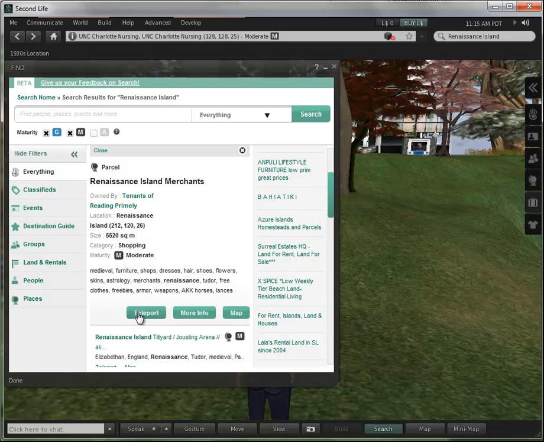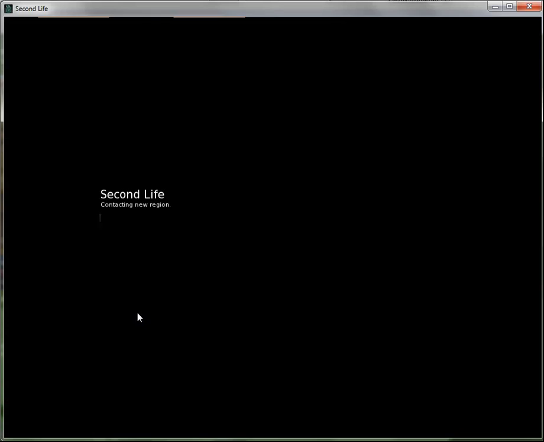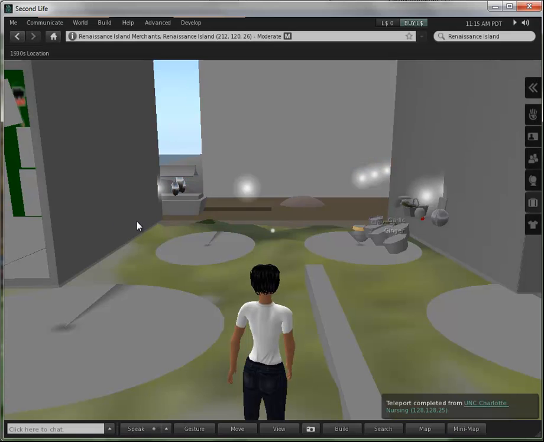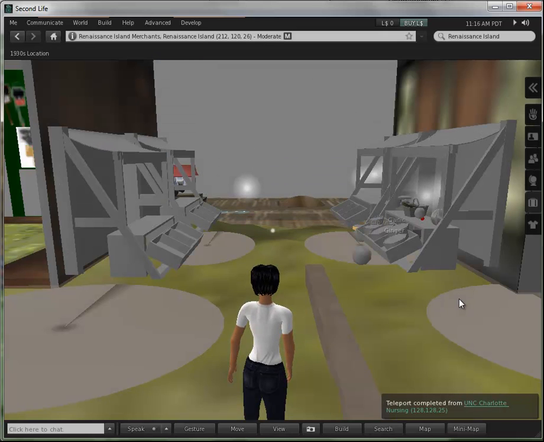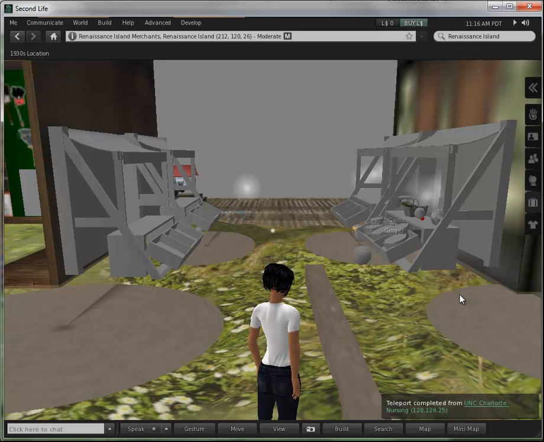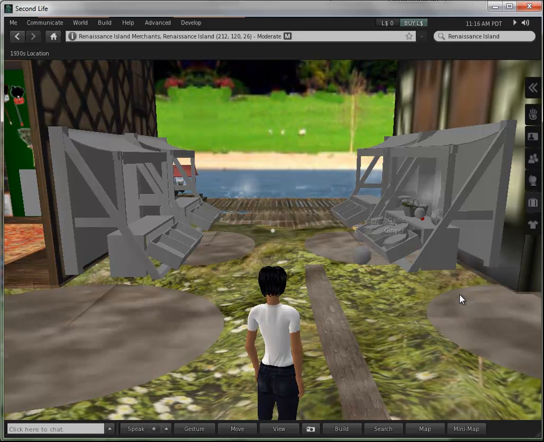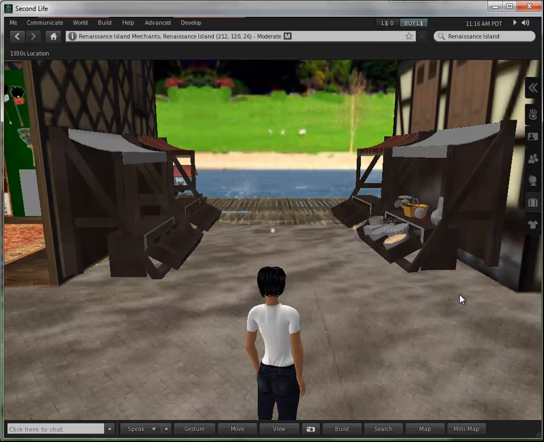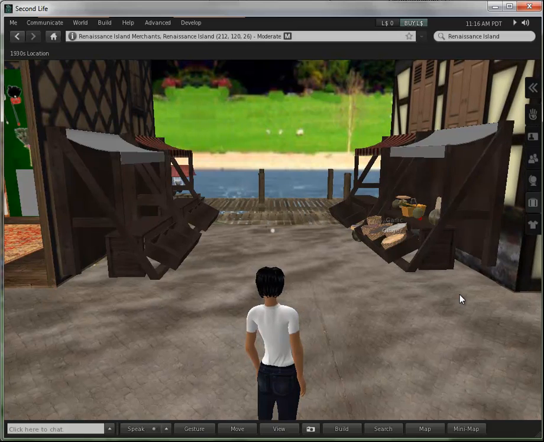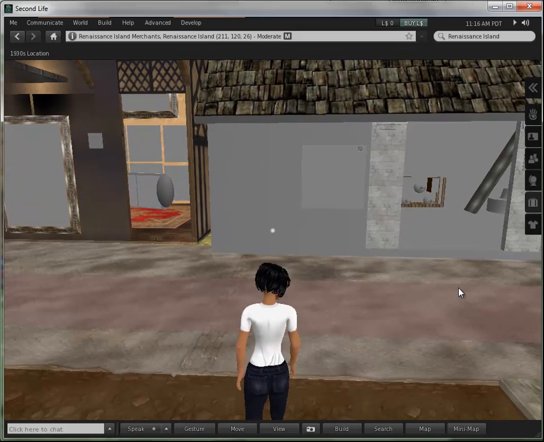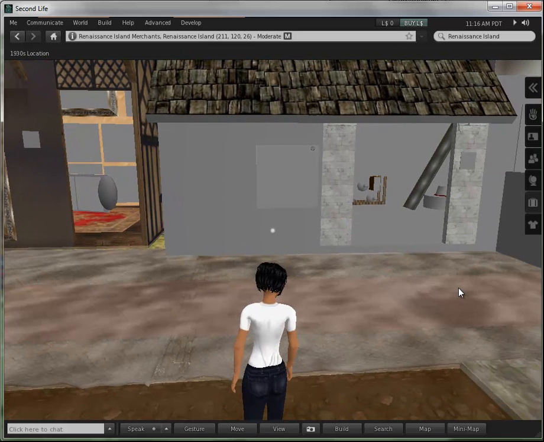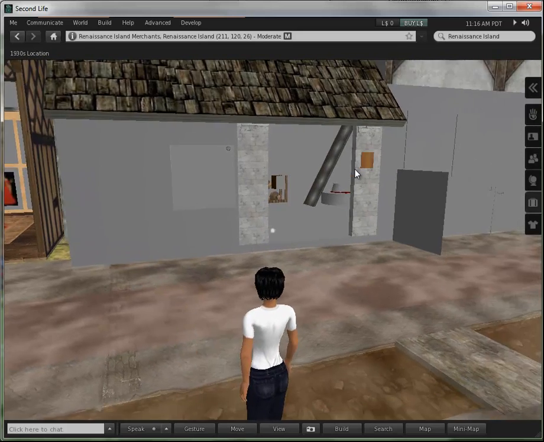And now we're going to click the teleport button. It takes just a minute and we teleport. By now you're familiar with this teleport screen, and then things loading. We'll just give that a moment to load. And it puts us right in the middle of Renaissance Island Merchant Row. Our place with the free outfit is actually right across from where you land.